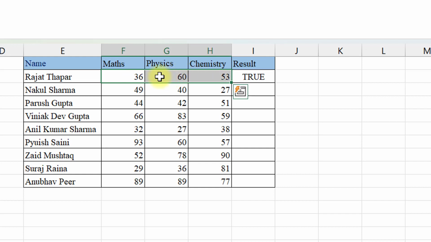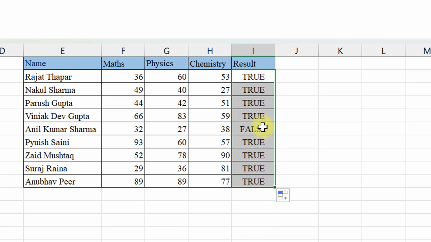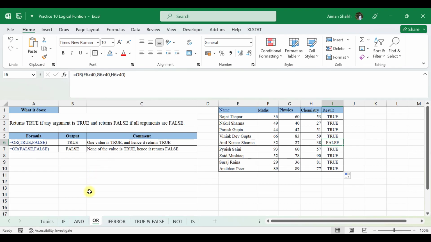Here only two conditions are following, still it is giving us true. It will give us false only at one place, like here it has given us false at this place only, where all three conditions are not following. If any one condition is true, it will return true. So this was about the OR condition.